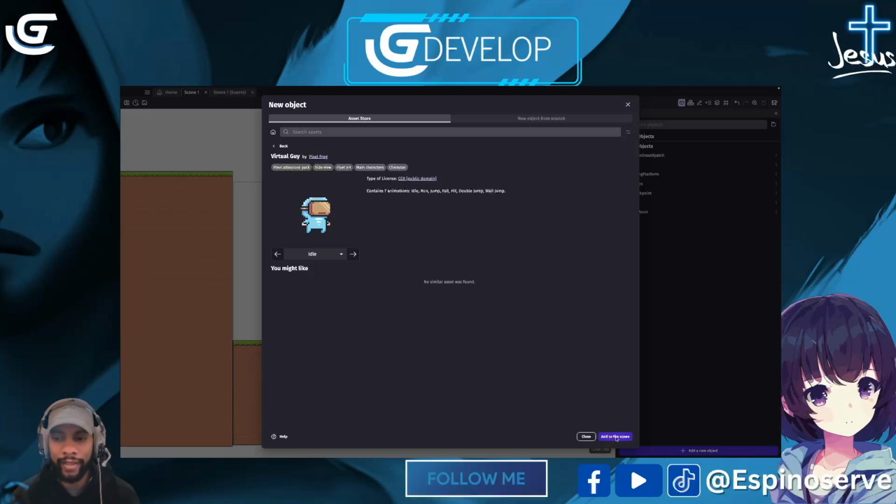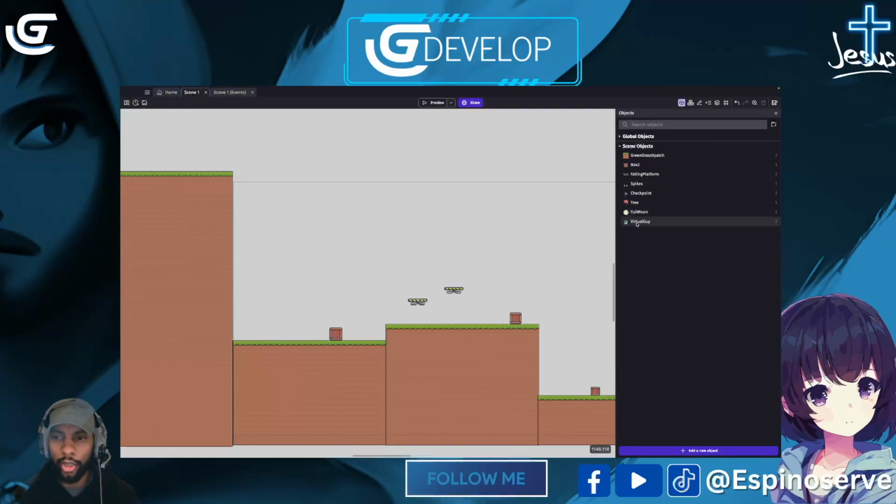And again, we're gonna add this to our scene. Boom. Now that we added it to our scene, we're gonna go ahead and put this guy right here at our start place. Let's make him a little bigger, right? And again, we're gonna make this a global object. The reason why you make this a global object is because you don't want to keep putting this guy on your scene over and over again. So let's just go ahead and make the global object.